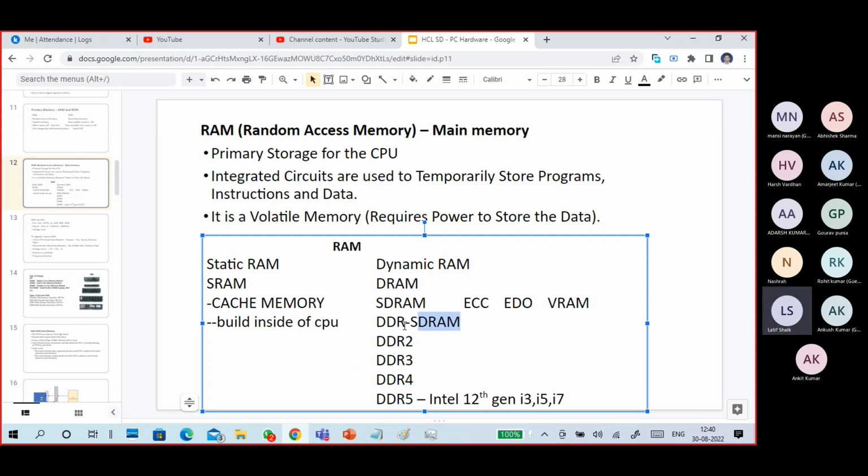So DDR SDRAM: double data rate synchronous dynamic RAM. The 12th generation of CPUs, some 12th generation i3, i5, i7, support DDR5 RAM. So DDR5 is out. So dynamic RAM is what we are using.